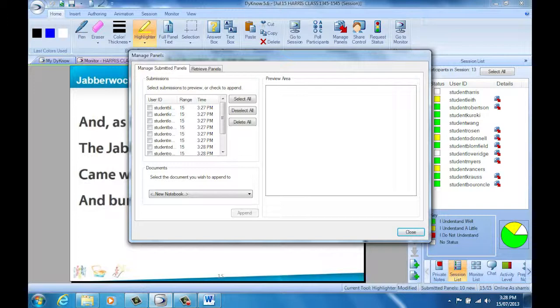Okay, we can also see populating down my right-hand side there in the session list, I can see which students have submitted. I can see that we're still a couple of people short. So just, Harris, you're holding out on me.